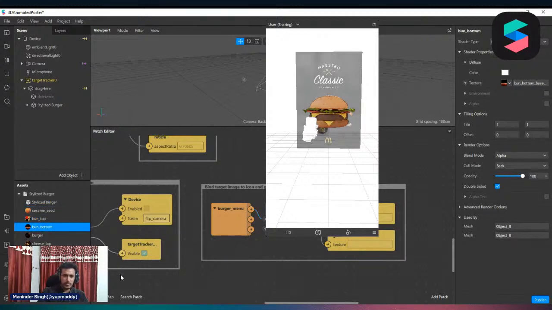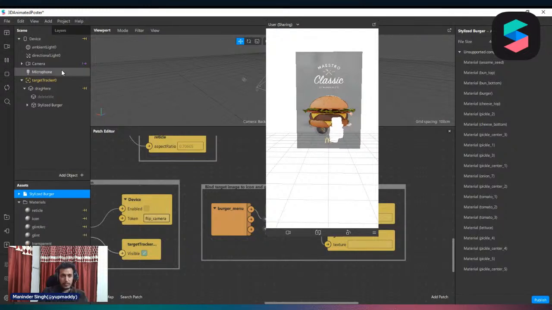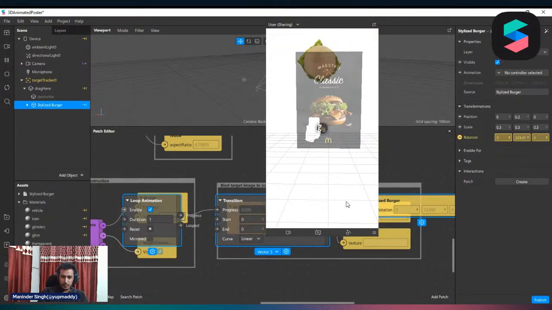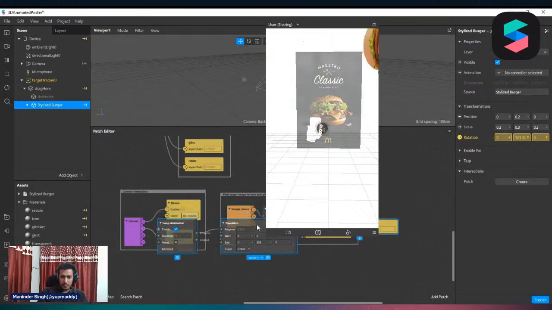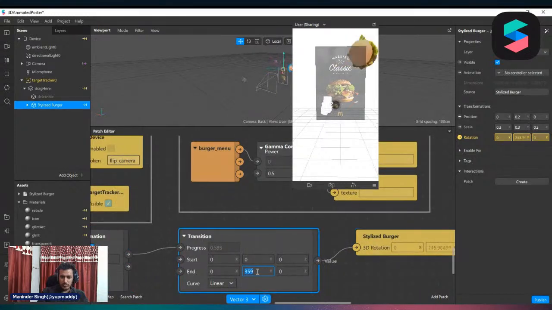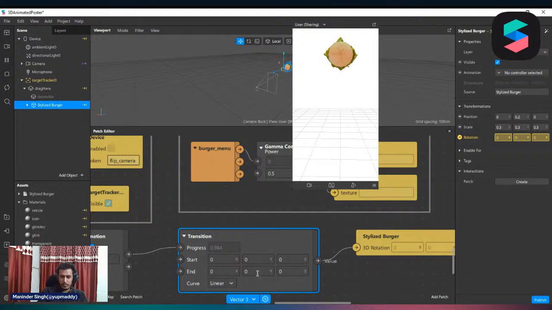Burger one. Okay. So this is my burger, and I will be adding some animation here. Like, let's use spin. And I want a different direction. Let's use extraction. This one, 360. Yeah.